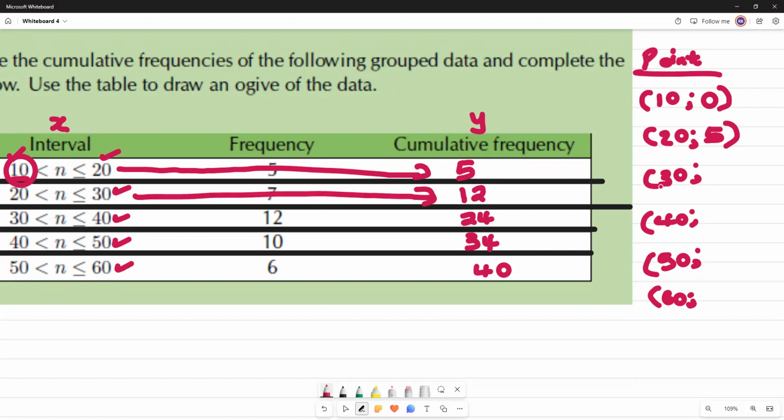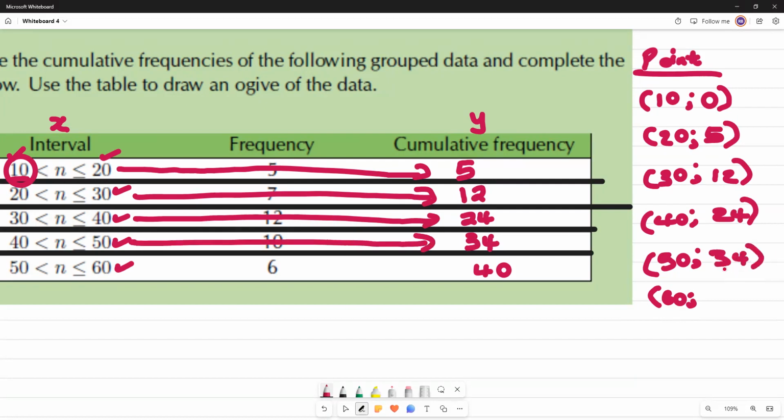30 is aligned with 12, and then 40 is aligned with 24, and then 50 is aligned with 34, and then 60 is aligned with 40. And those are your points to draw an Ogive curve. Once you know how to fill up the cumulative frequency table and to get your points, you're done. Now we go into the Cartesian plane to draw our curve.